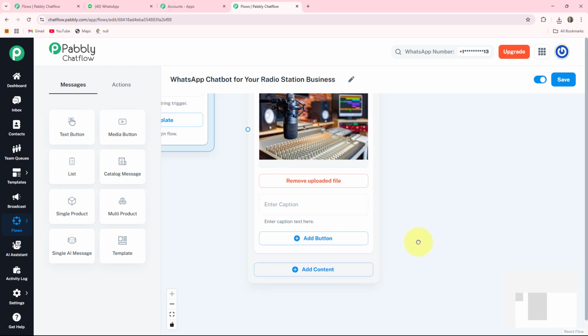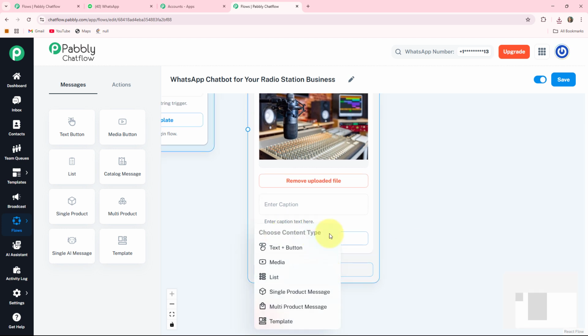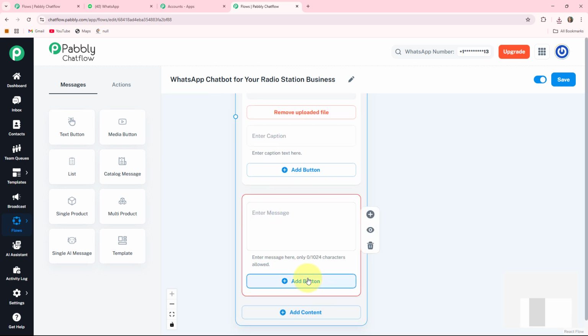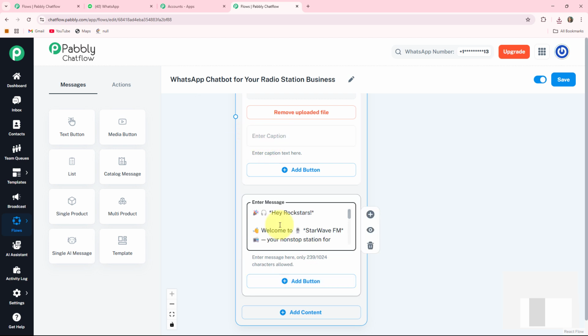Now I am writing one welcome message for them. For that I am clicking on this plus add content button. Choose content type as text plus button. It will provide me one enter message box where I can write my welcome message. You can also enter a caption in this enter caption box. Here I write it. At the end of this message you can see I'll ask my customer what would you like to do today.